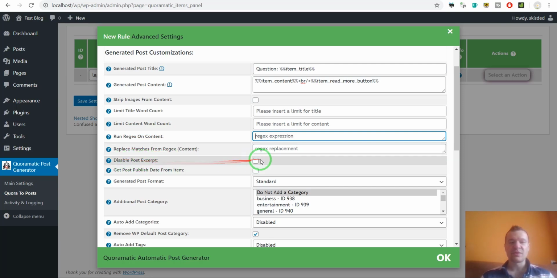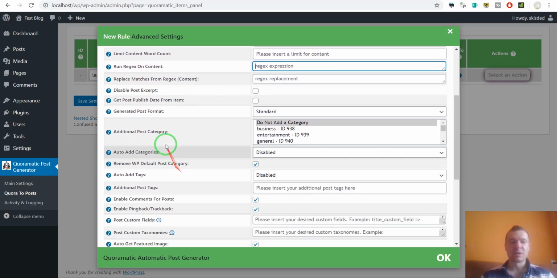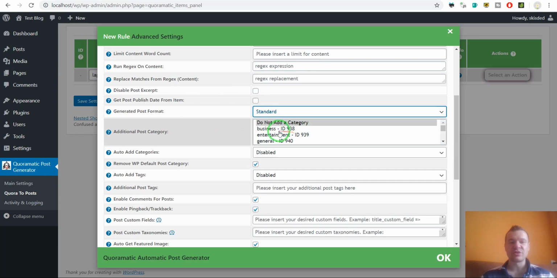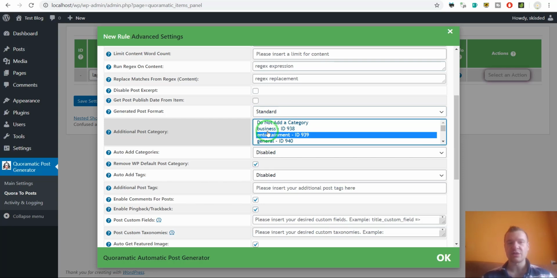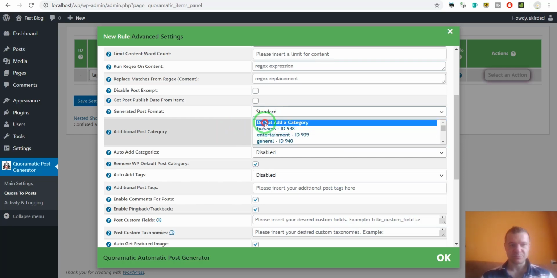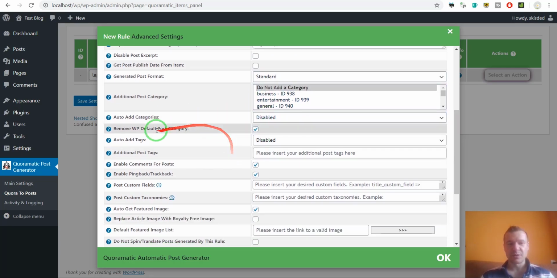Disable post excerpt, get post publish date from item. Post format, you can set custom formats. Additional category, you can select multiple categories. Here, to select multiple categories, hold down the Ctrl key on your keyboard and click multiple items. Auto add categories from the title.